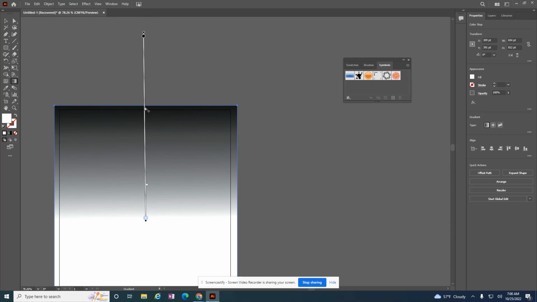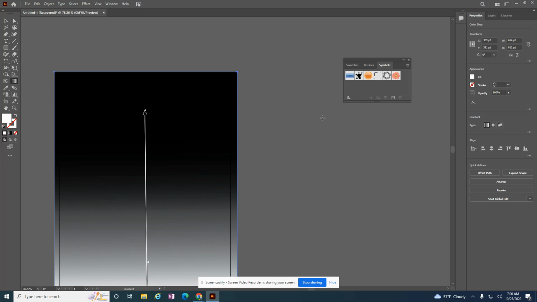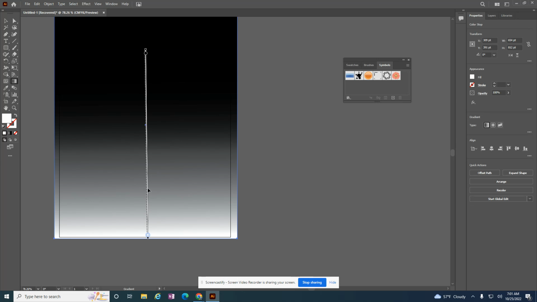So I want this to be vertical, and so I just changed the gradient direction. So that's changing the color and changing some details about the gradient.